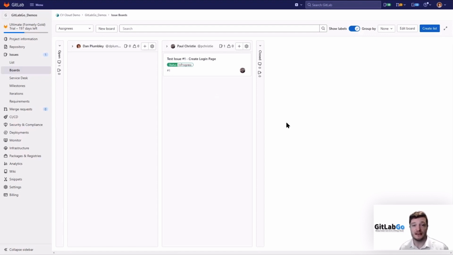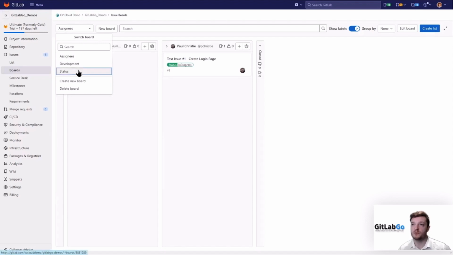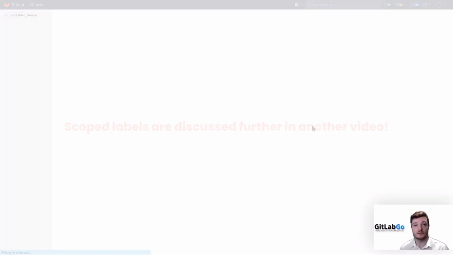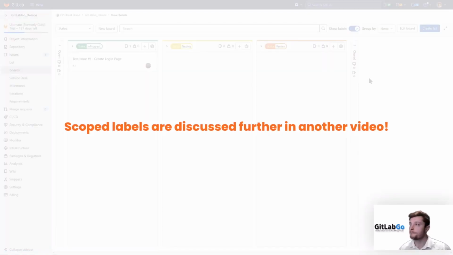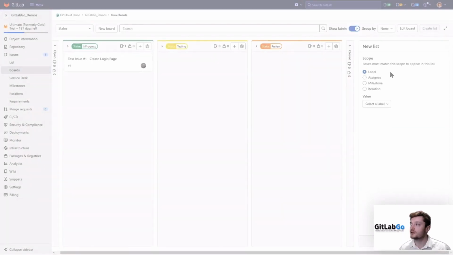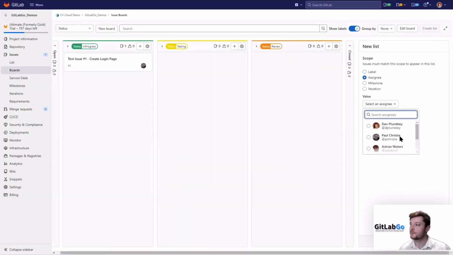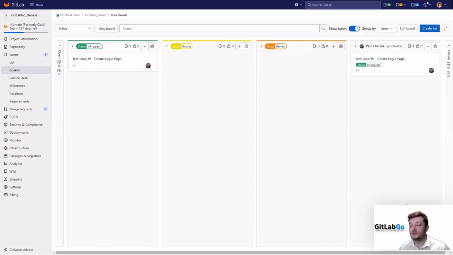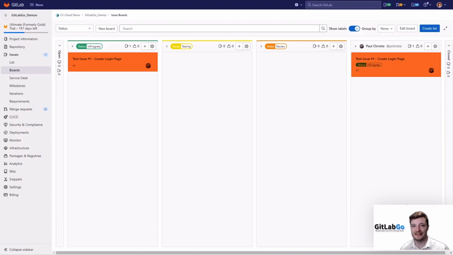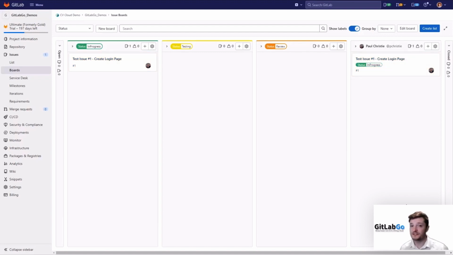It is worth noting here that you can have assignee lists on the same board as other types of list. So for example, if we travel over to our status board, which uses scoped labels as the scope for the list, and we'll again create an assignee list using Paul. You can see that this test issue, as well as being in the in progress scoped labels list, is also in Paul's assignee list. And that's it for assignee lists for now.